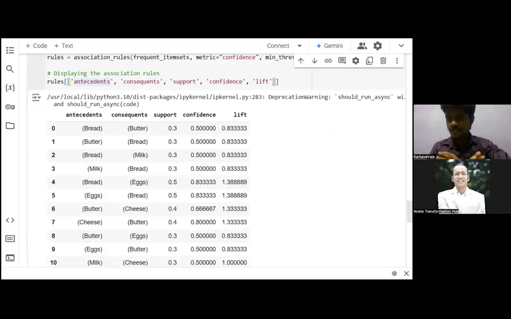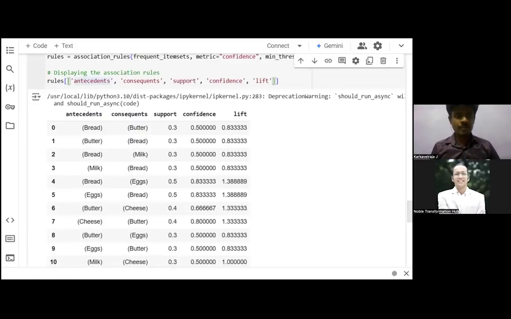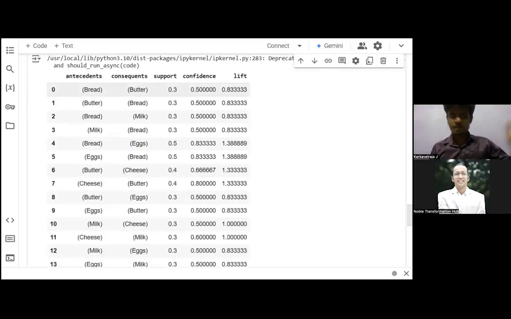That's it. We are done with everything. Okay, when bread is bought, the antecedent, butter is the consequent. What is the support? 30%. And what is the confidence? 50%. Okay, and the lift is 0.83. Okay, so it is like a positive correlation. Okay, lift defines correlation, whereas confidence defines how many times item B is bought such that item A is bought. Support is the number of times the item occurs in the transaction, right?